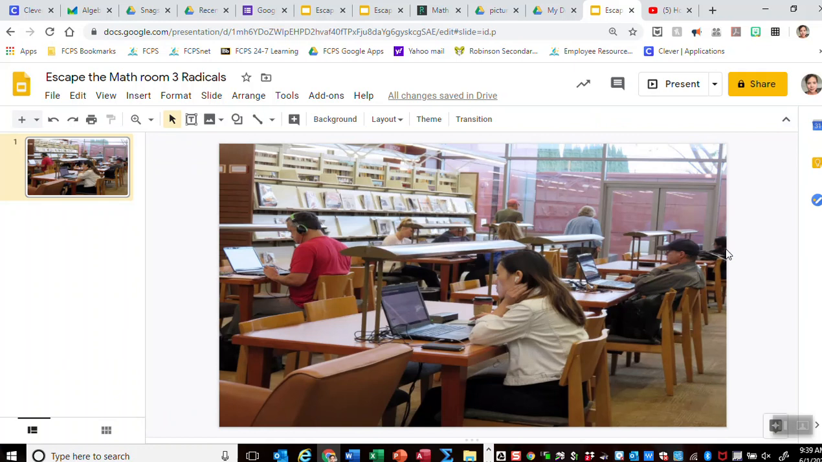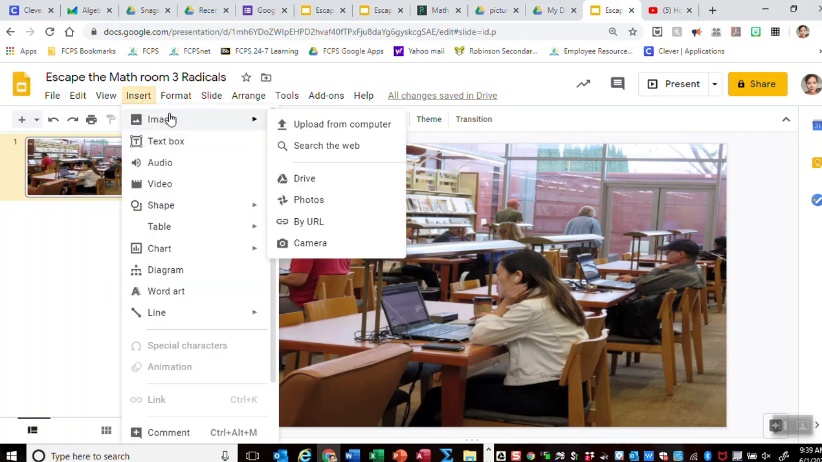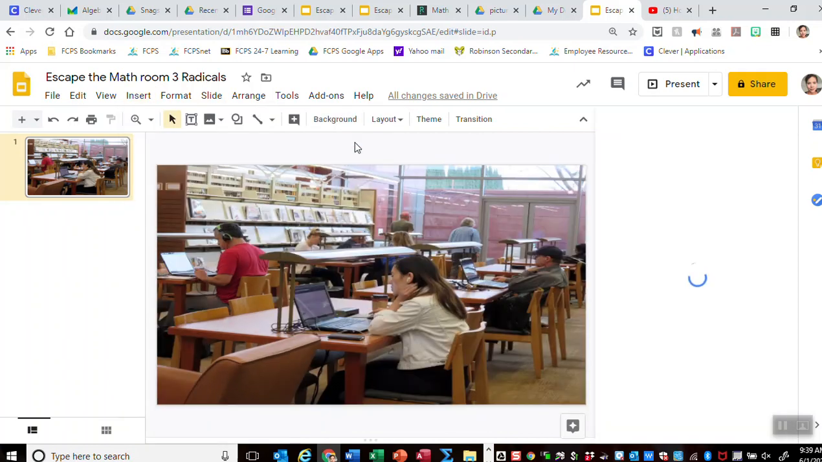Now, technically, you can use anything you want for a clue. You don't have to put any new pictures in here, but in case you do want to add something, maybe just to make it more specific to you, all you have to do is go to Insert, and you want to insert image. And you could upload from the computer, or you could just search the web. And it opens up over here.